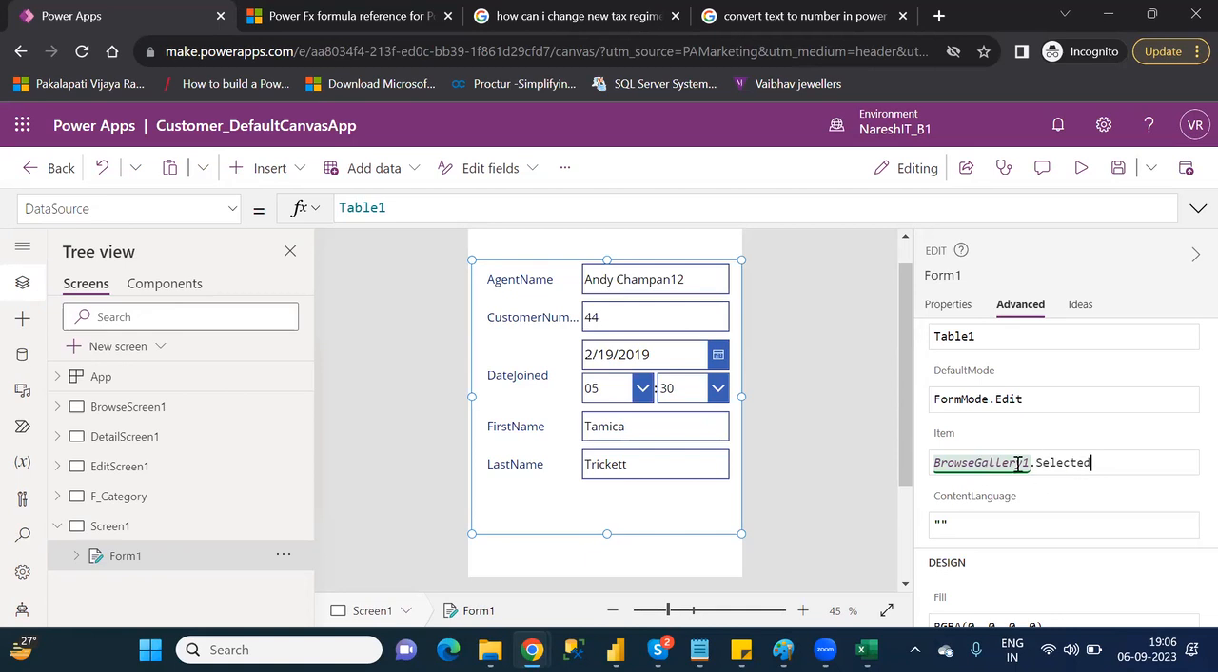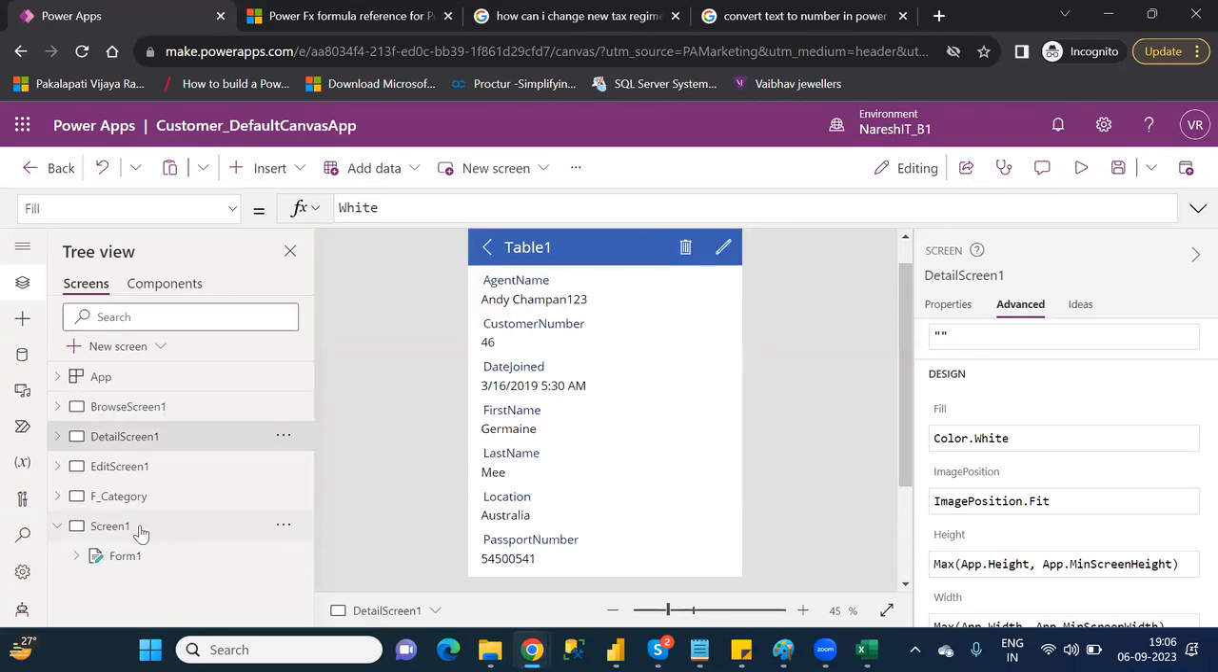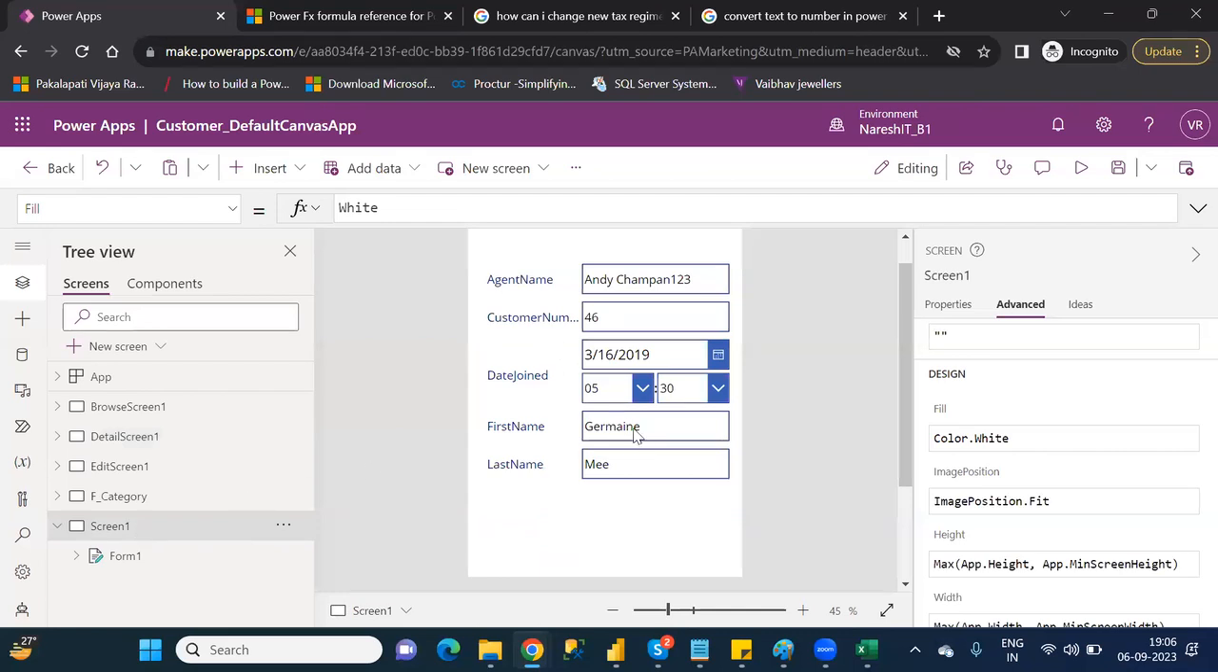Whenever you apply this, the values automatically show here. Not only this one, any value you select here. Suppose I'm selecting Germany. Then going to the screen one, Germany related details only are shown here, right? So in most cases in an edit form, this is the details I'm showing, and this is the result.